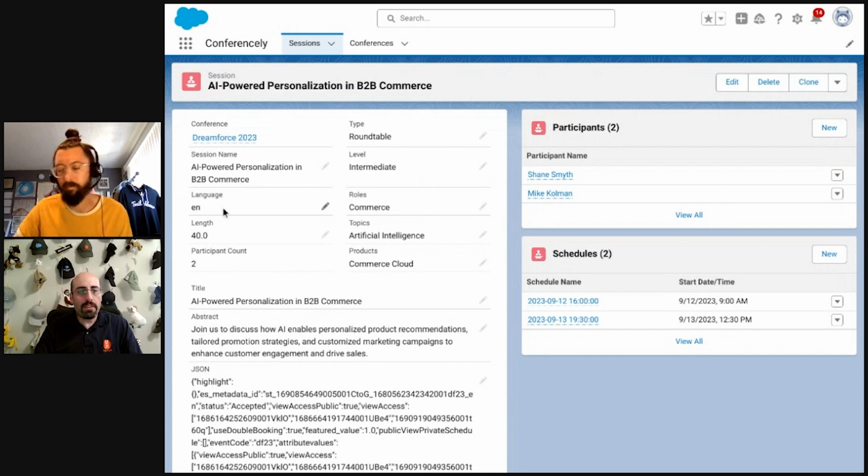But just to be safe that I don't go to a talk that I won't be able to understand, I did bring in language. And then, this is interesting. Participant count. That's a roll-up I created. So I created a roll-up summary field to count the number of participants. I forgot about that. And if we look down, I'll kind of show you.